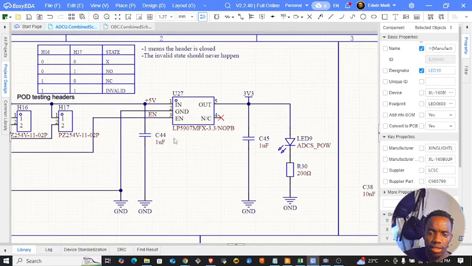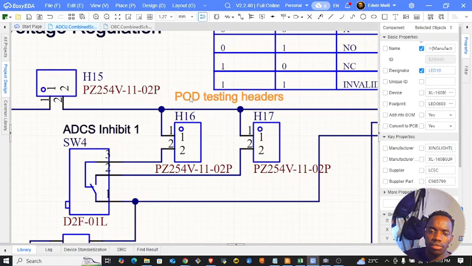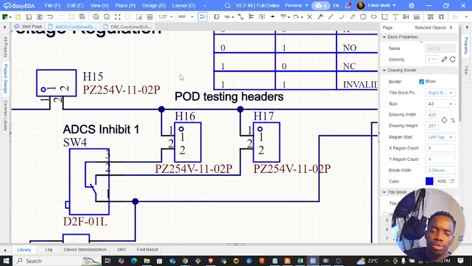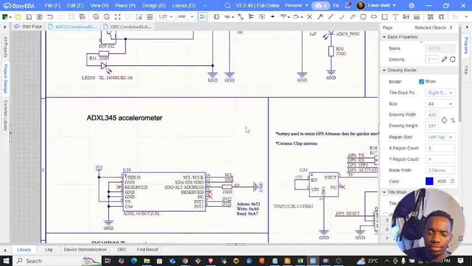And yeah, I think that's all with the power supply and the inhibit control switches, right? So these are the POD testing headers, the deployer testing switches.